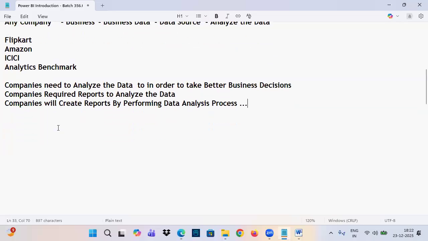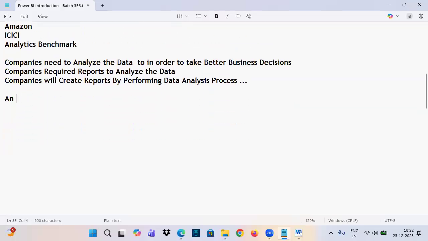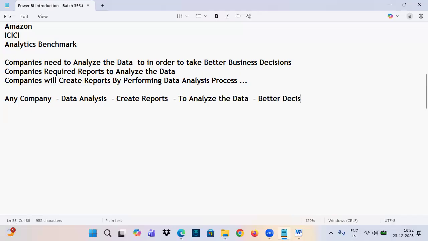Understand? So the final conclusion is, you name any company, every company will perform data analysis. By performing data analysis, they'll create reports. Why do companies do data analysis? To create reports. Why are companies creating the reports? To analyze the data. Why do companies need to analyze the data? To take better decisions. You are doing the analysis just to take better decisions.